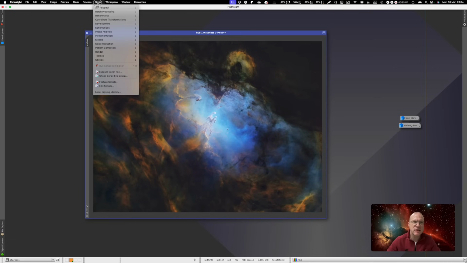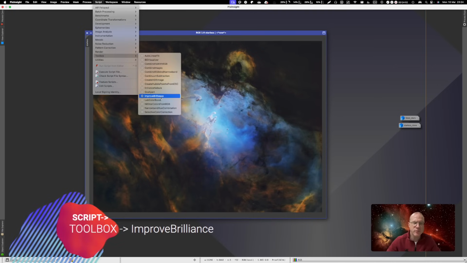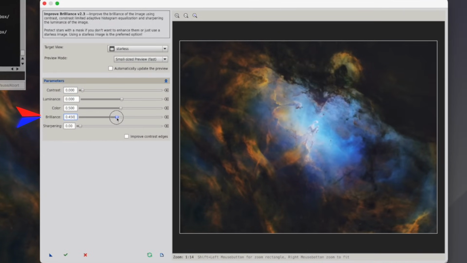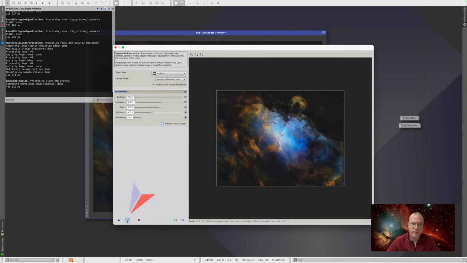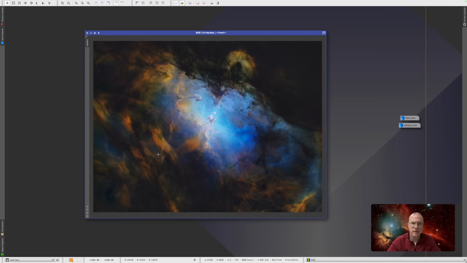So there is another script in the toolbox, which is called Improve Brilliance. And as always, we have to be a little bit careful with these tools that we don't overdo it. I rather tune this down a little bit to about 35 here. You can actually add a little bit of sharpening also, a little bit more luminance. Now we can say here, automatically update the preview. And when you're okay with it, you click the green hook. And here is the result.